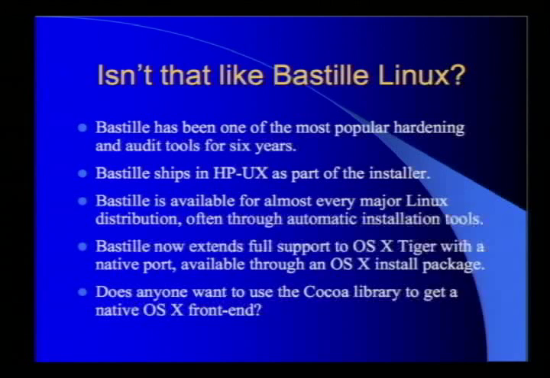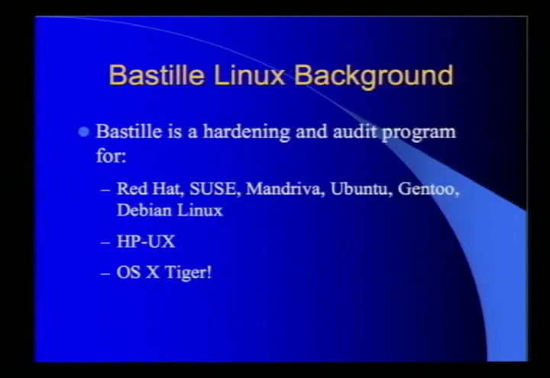It actually ships with HPUX as part of their installer. If you buy an HPUX system after, I don't know, a couple years ago, you've got Bastille already on there. Everywhere else we go and install it some other way. It's available for most of the major Linux distros, sometimes through the automatic installation tools. And we're now extending support to Tiger with a native port. We don't have that Cocoa stuff yet. You still need X Windows, but that's okay. If anybody wants to make a Cocoa front end, help. That's how open source works. You get something for free, and if you want a hobby, you can help us build something onto it.